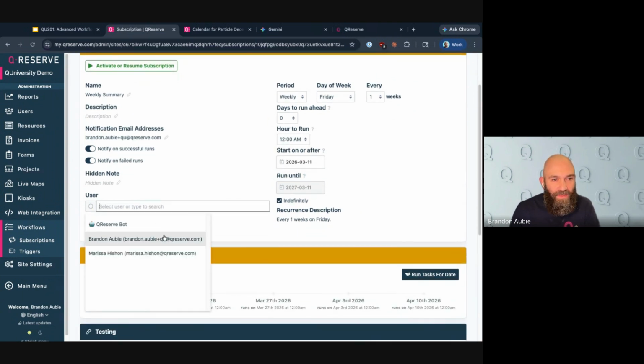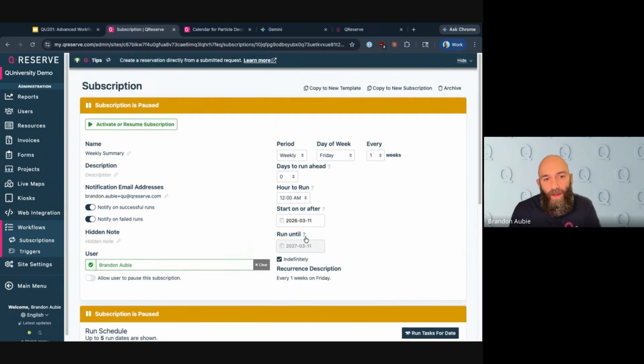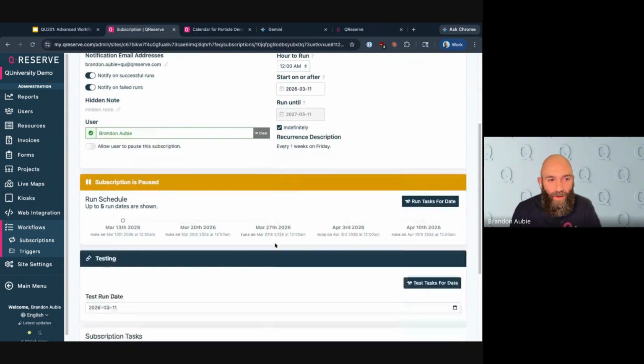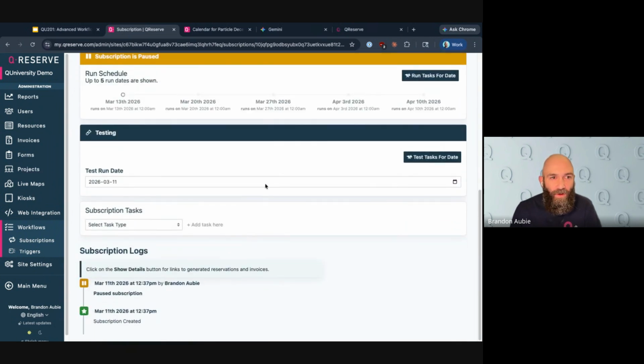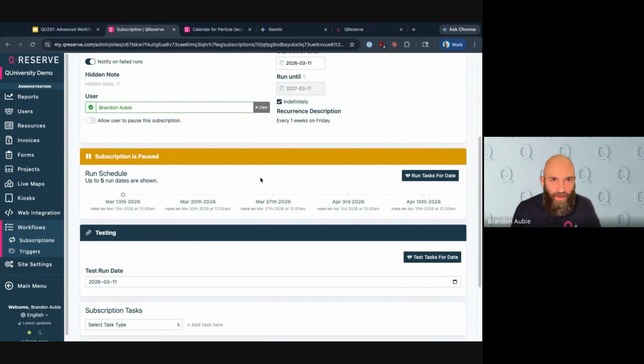And you would typically assign it to a user. You don't have to use this user object, but the way these were historically made is that it would be assigned to some user. And then we'll set this up just like before. Basically, the only difference between a trigger and subscription is what triggers it, right? So now we have a series of dates where this is expected to run. And then for testing, we don't have to give it a reservation because it's not triggered by a reservation. Instead, we say run it as if it was this date.